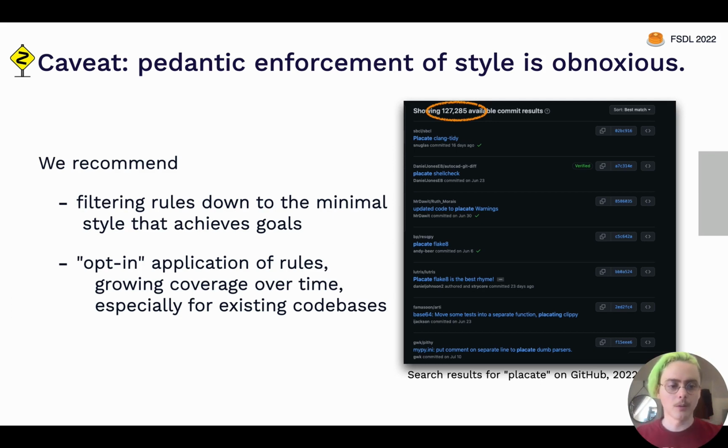So to avoid frustration with code style and linting, we recommend filtering your rules down to the minimal style that achieves the goals that we set of sticking with standards and of avoiding arguments and of keeping version control history clean. Another suggestion is to have an opt-in rather than an opt-out application of rules. So by default, many of these rules may not be applied to all files in the code base, but you can opt in and add a particular rule to a particular file. And then you can sort of grow this coverage over time and avoid these kinds of frustrations. This is especially important for applying these kinds of style recommendations to existing code bases, which may have thousands of lines of code that need to be fixed.